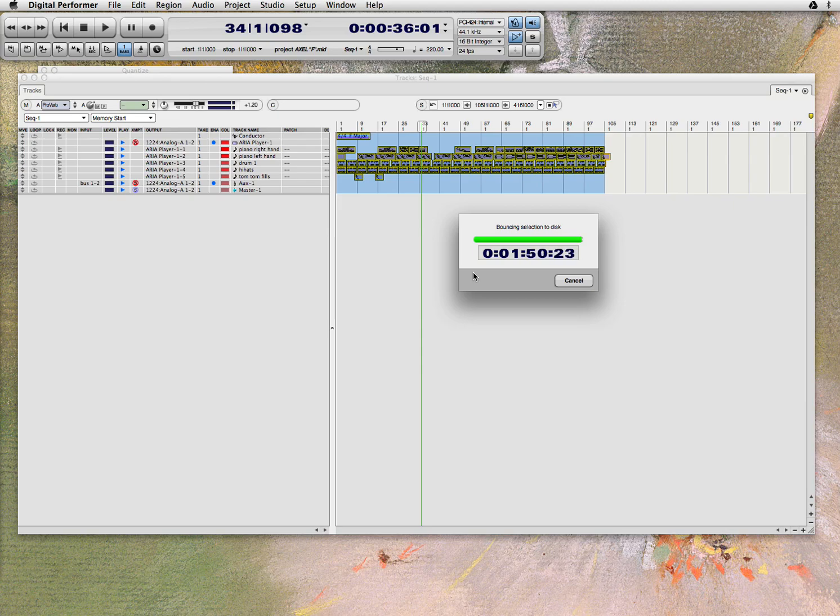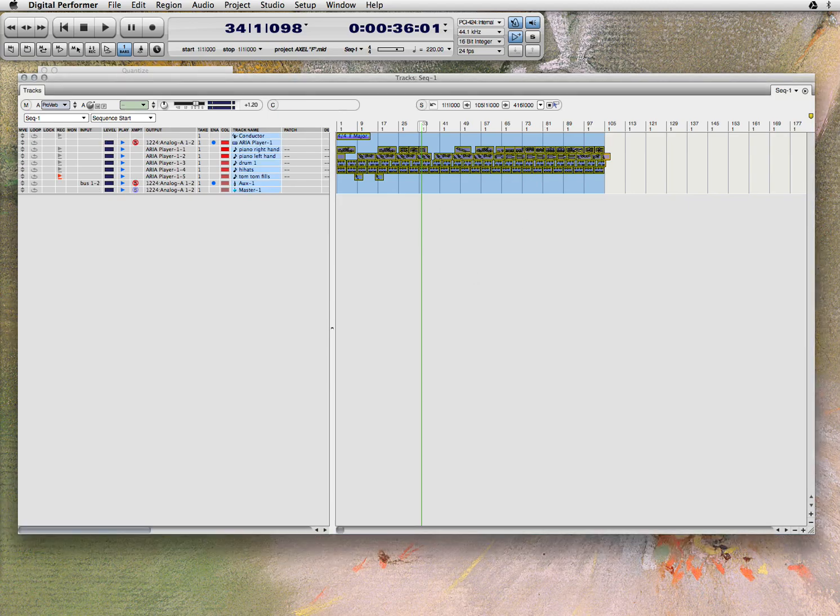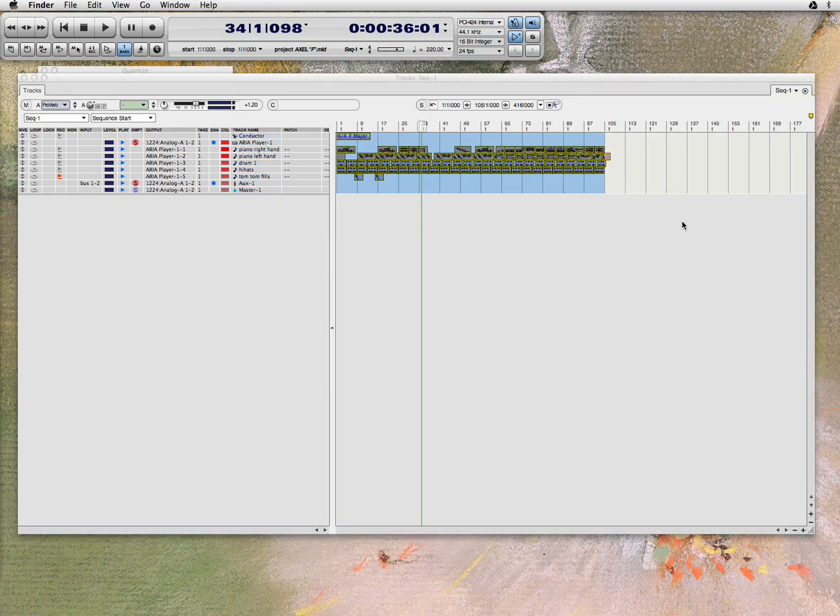Okay, here we go. It's done. I'm going to take my screen over here and pull it so you can see it. It says Axel F MP3, and if you double click on that, it will open in iTunes and play.